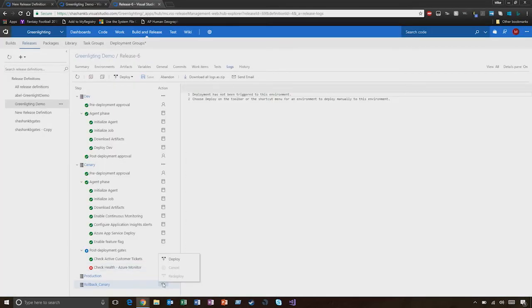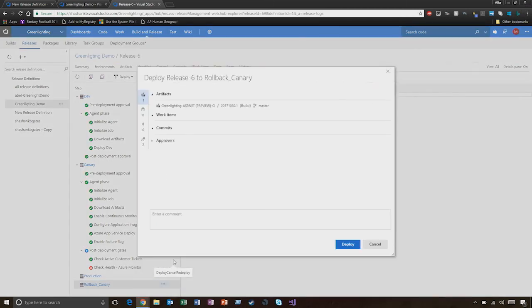So I'm going to deploy this rollback environment, and once it's done, we'll see that it also has post-deployment gates on it that will check the performance of my application with Application Insights. Assuming that the rollback is applied correctly, we'll see that our performance will go back to normal. So let's deploy it, and we'll be back in a couple of minutes to take a look at the results.